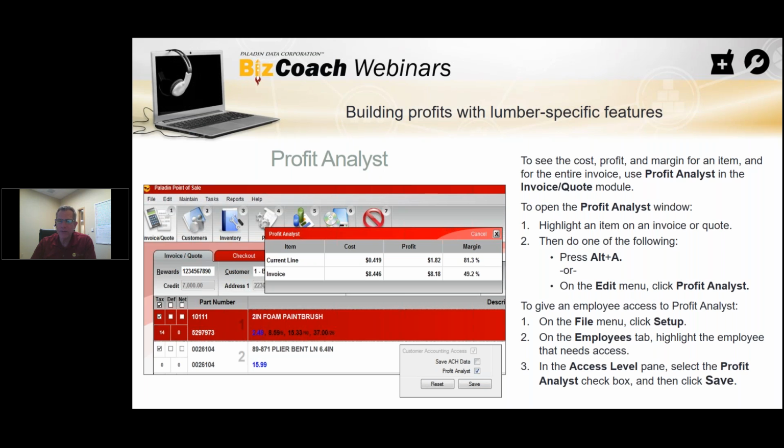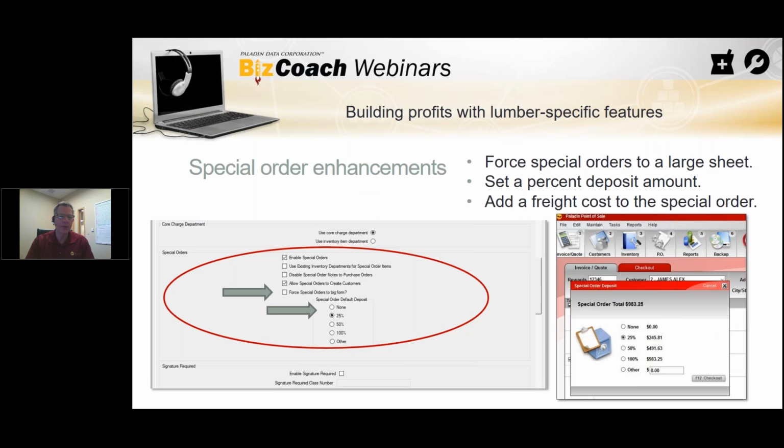And you need to activate this in the Employee tab. So under Setup at the top, or Edit, Setup, and then the Employee tab, you must set the access privileges for each individual person that you want to have access to this feature, and click the Profit Analyst checkbox. Now you can see in this window that I'm showing here in the bottom right-hand corner, it says Profit Analyst. That's an excerpt of what it looks like in the Employee tab. So just make sure you check that box, save it, and you'll have that functionality applied for that particular person.